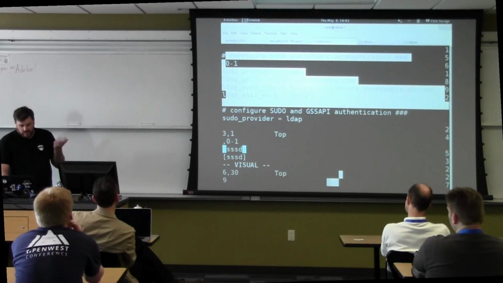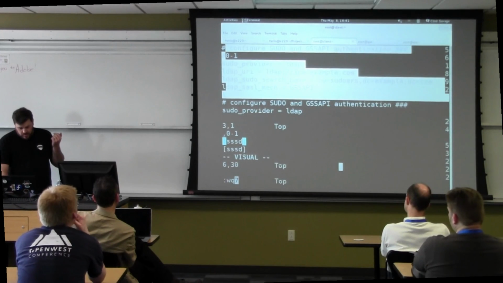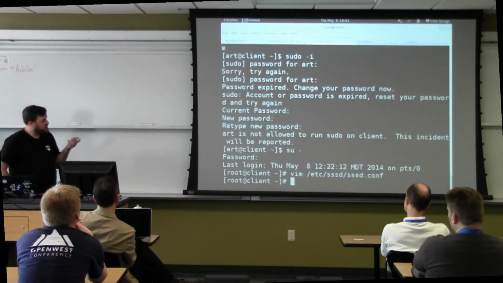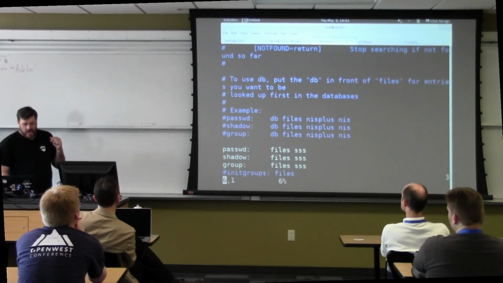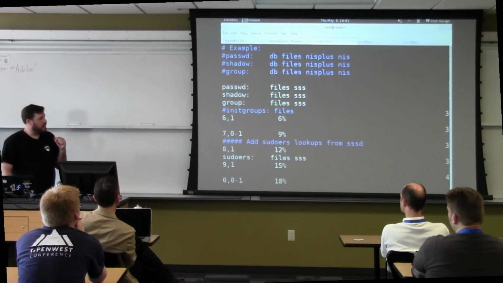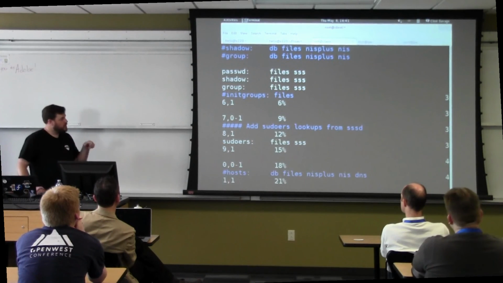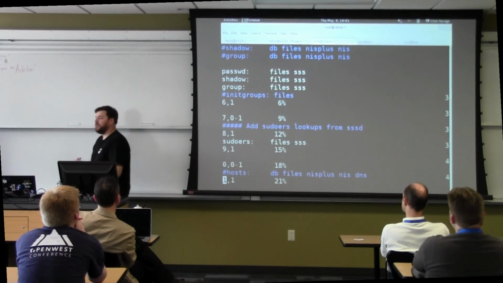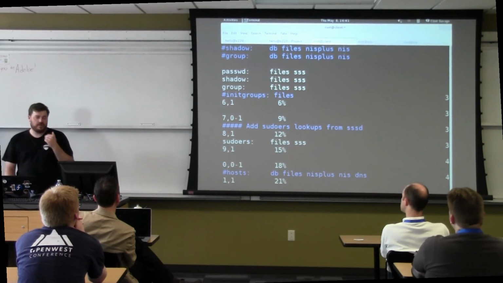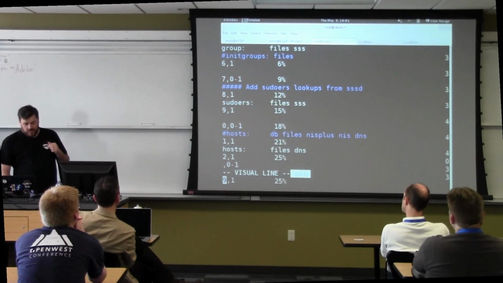And then finally, that's it, I think. Oh yeah, and then I hit enter. So those are the things I do in SSSD. And then in NS Switch, I add just that one line right there: sudoers, files, and then SSSD. So it'll use the local files first, and then it'll use my SSSD server. And that's pretty much all there is to it.